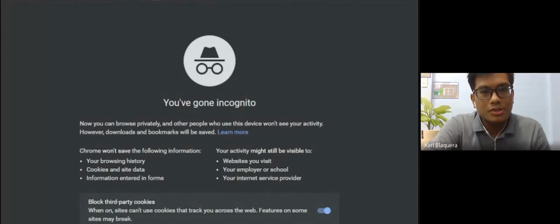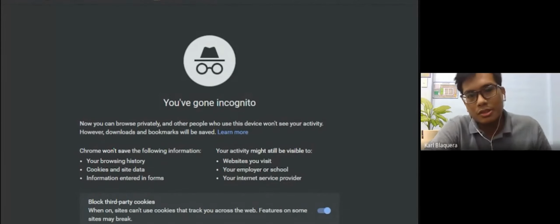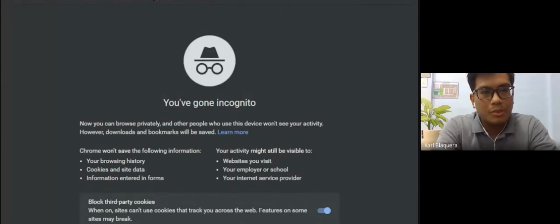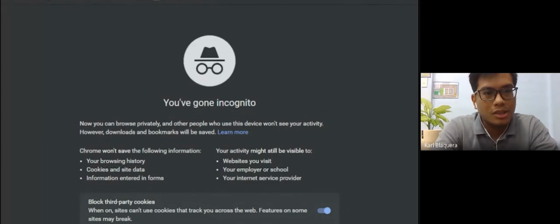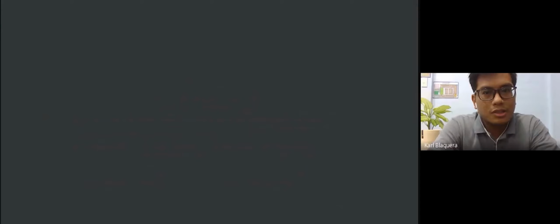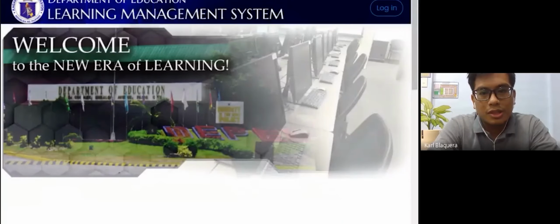Okay, so I have here my browser. So I will go to lms-test.deped.gov.ph. Click enter. Okay. So this is the DepEd Learning Management System. For us to have access on this website, we only need to create an account. Okay, click the login icon on the upper right corner.